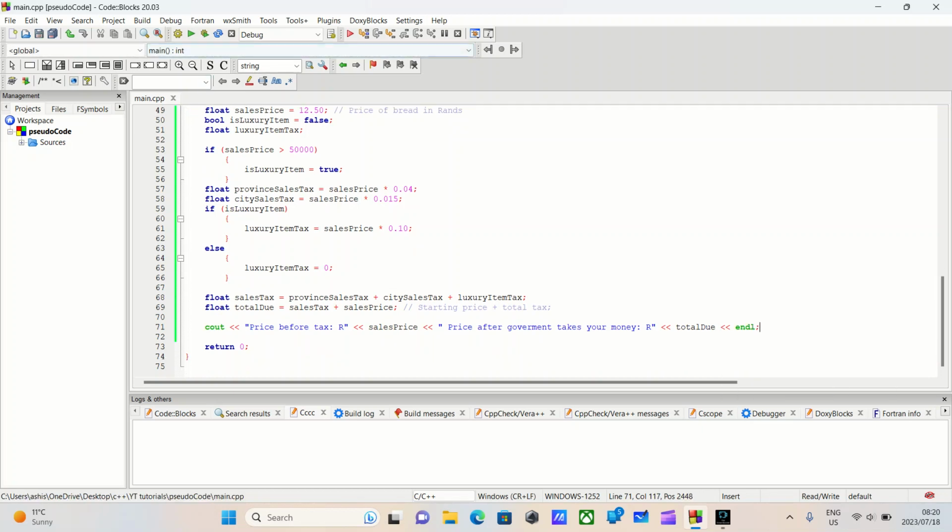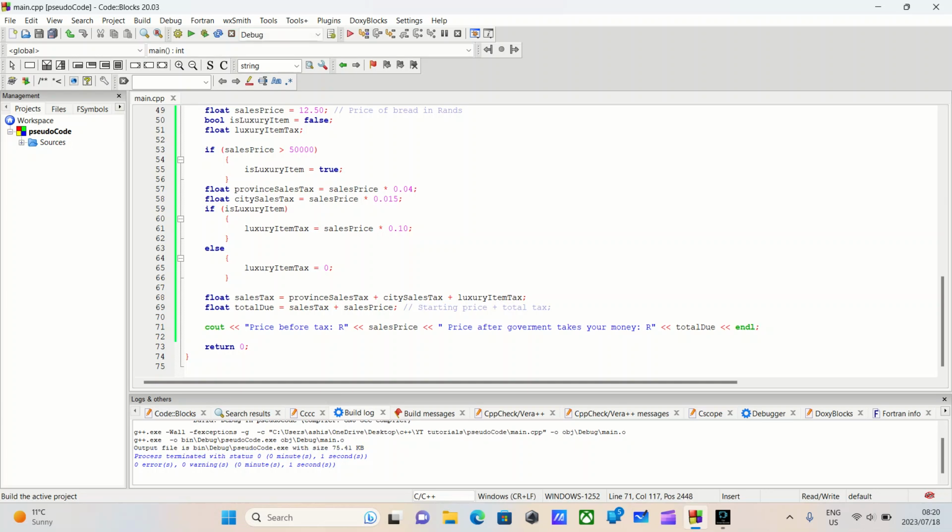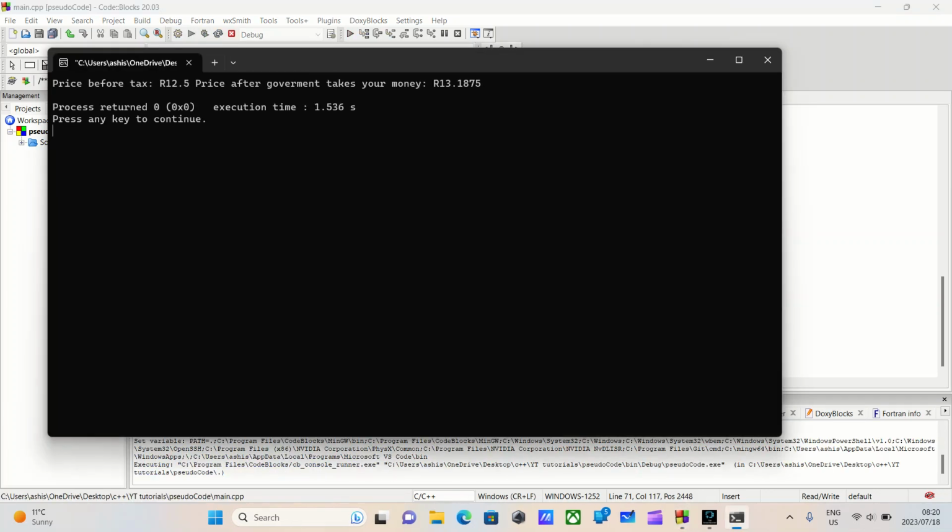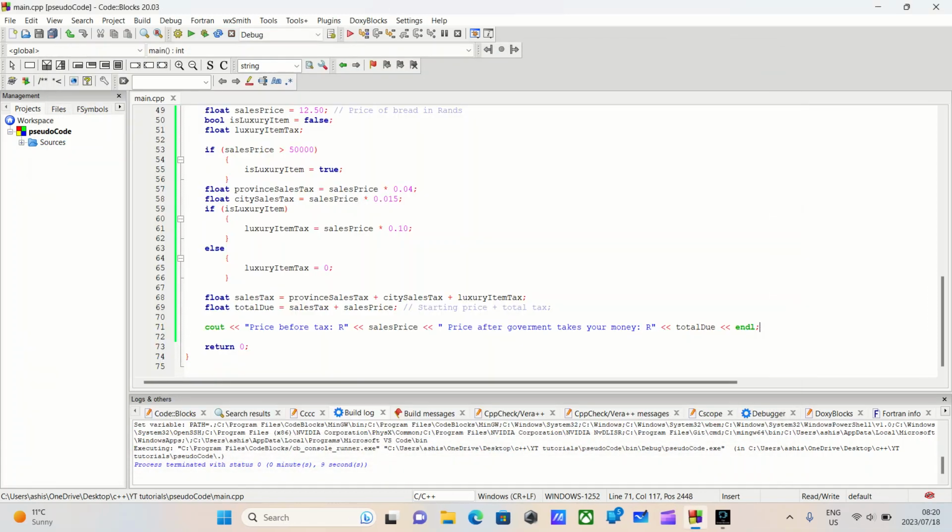Okay, everything looks like it's working. Let's build our program and let's run. And there we go. Price before tax 12 rand 50, price after tax 13 rand and 18 cents. And that's it. That's the end of the program.